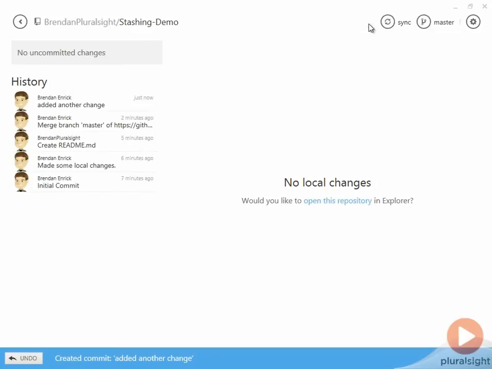And that's how we can use stashing so that when we have local changes, we can still bring in someone else's code. And that's one nice way to avoid difficulties there.